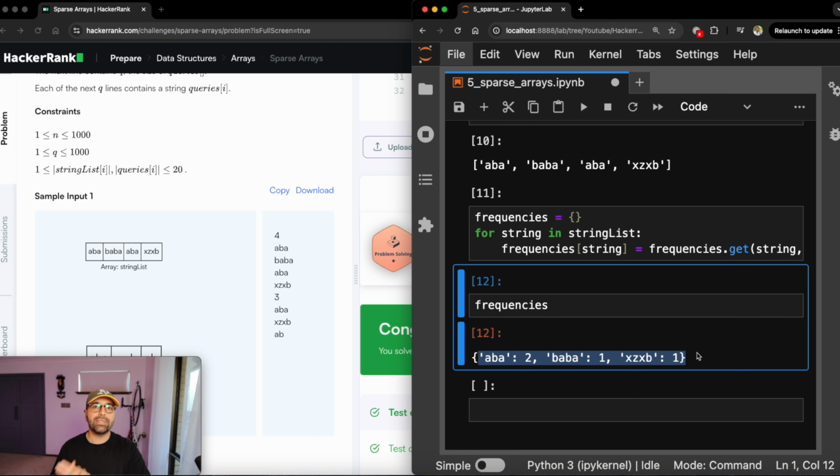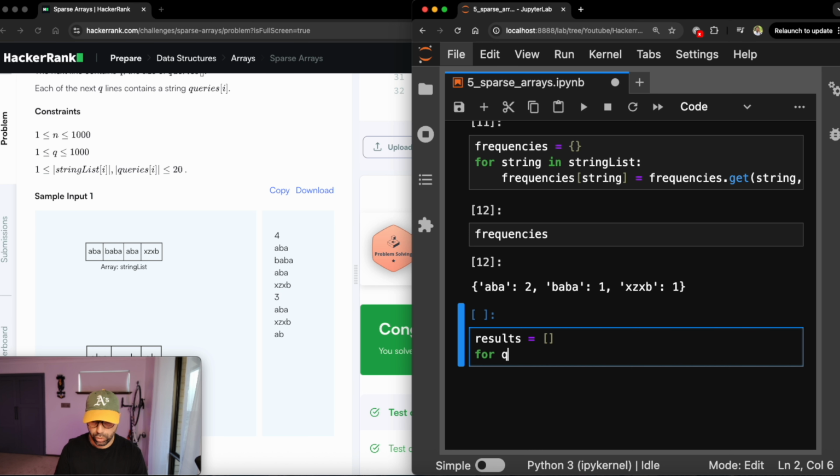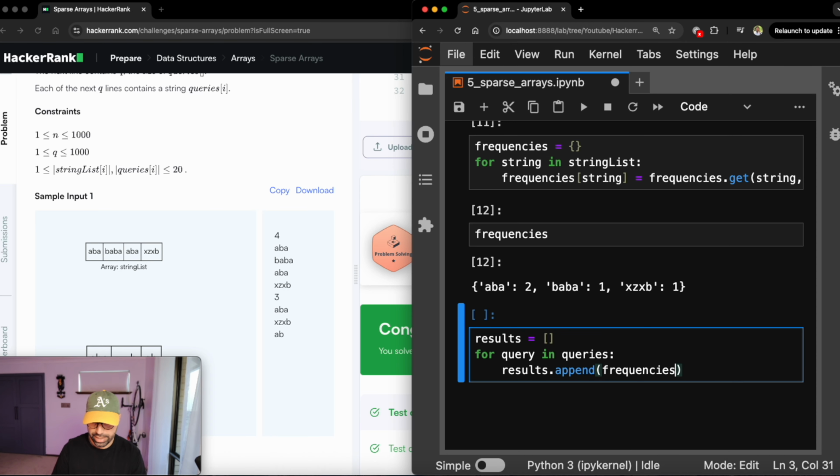Once you have done that, the rest of this is so easy. Essentially, you will be doing the same thing. So this time I will create a results list because I want to capture the results as I go down. And I will write a for loop for queries this time. So go through the queries. And what I want to do is inside the results, I want you to append the frequencies that you will get for each query, and if it doesn't exist, assign 0 to it.